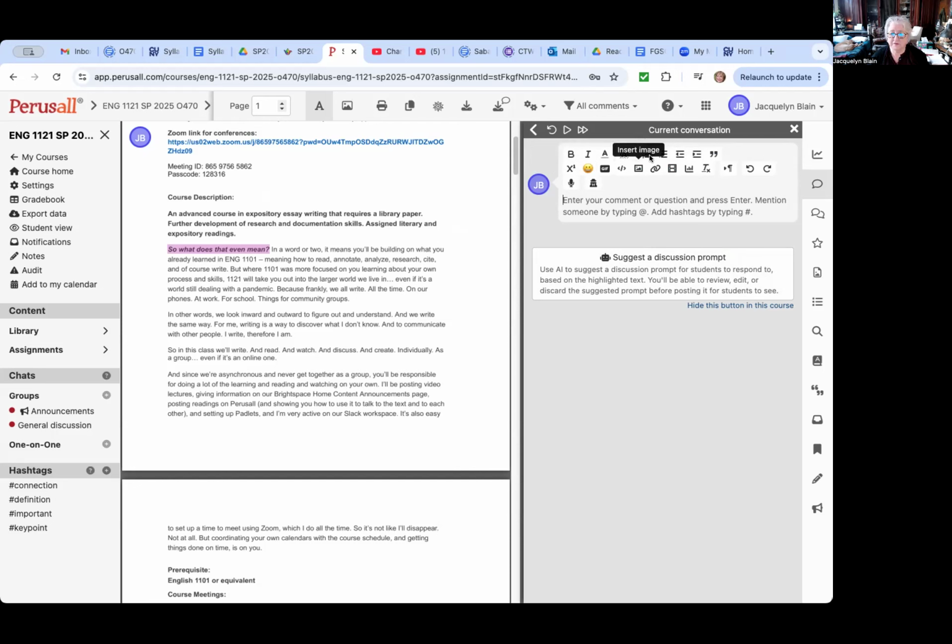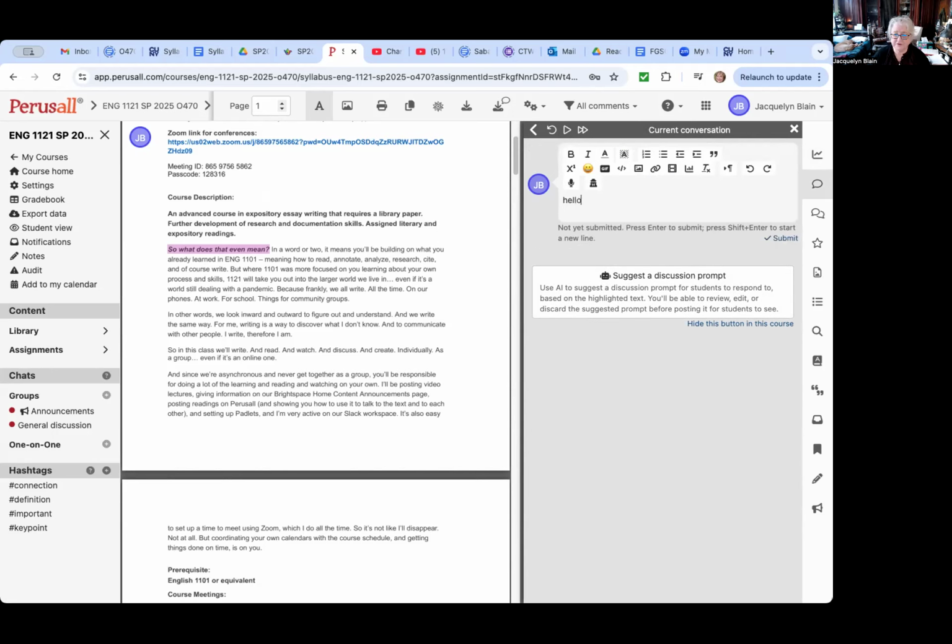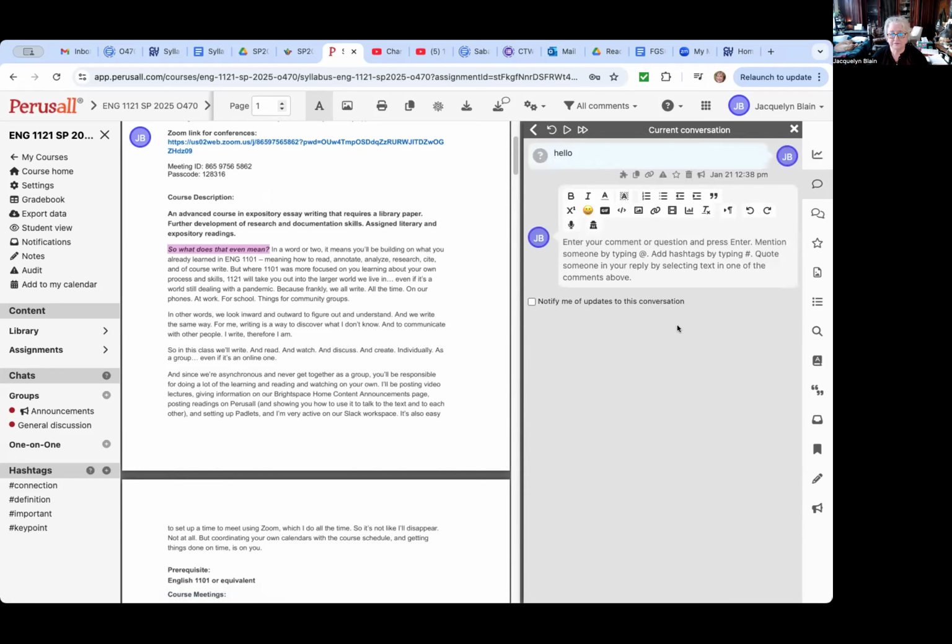You can make bullet lists. You can change the color, italic and bold, background color. And once you enter it, hello, I'm just going to put that there. Then you can either hit enter or submit, and there it is. Now, if you come along and you read it and wonder, what is this? And you can see that somebody else has commented on it. Well, you can reply.